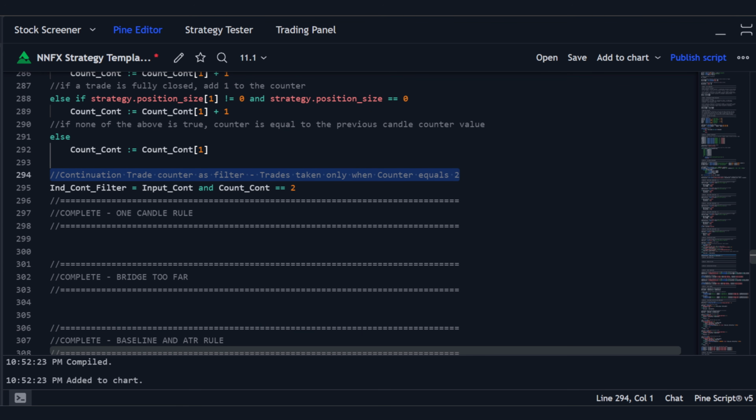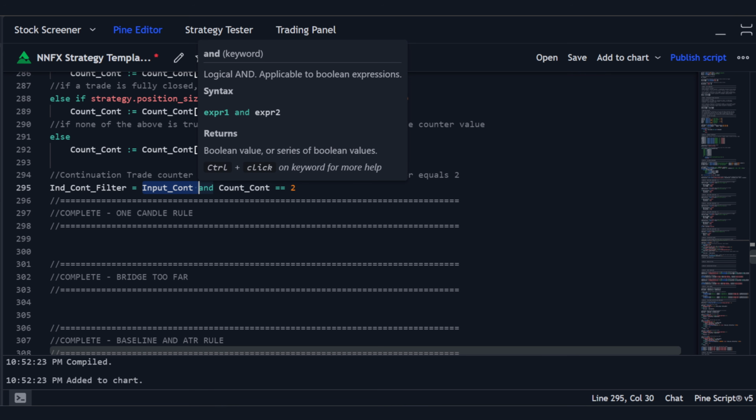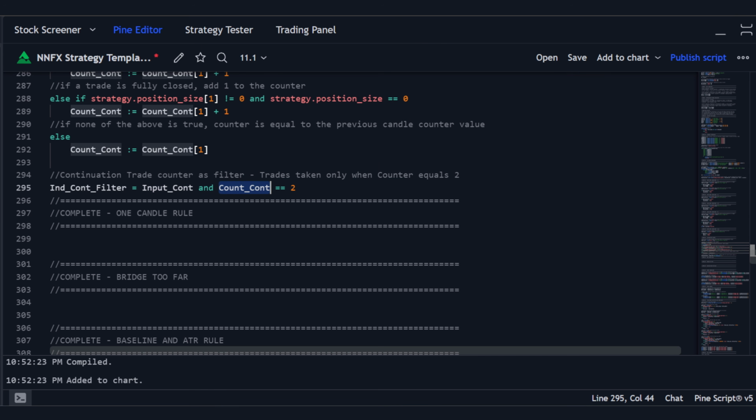Now what we want to do is be taking continuation trades when we have the following conditions: the indicator continuation filter is equal to the input continuation selected as true, and the count of the continuation is equal to 2. We always want to be looking for continuation trades when the count is equal to 2. If the count is less than 2, that means that we are already in a trade or we haven't taken a trade. If it is equal to 2, then that's when we want to be looking for continuation trades. And if it's greater than 2, that means that we have already entered into a continuation trade and we don't want to be looking for any more continuation trades after that.